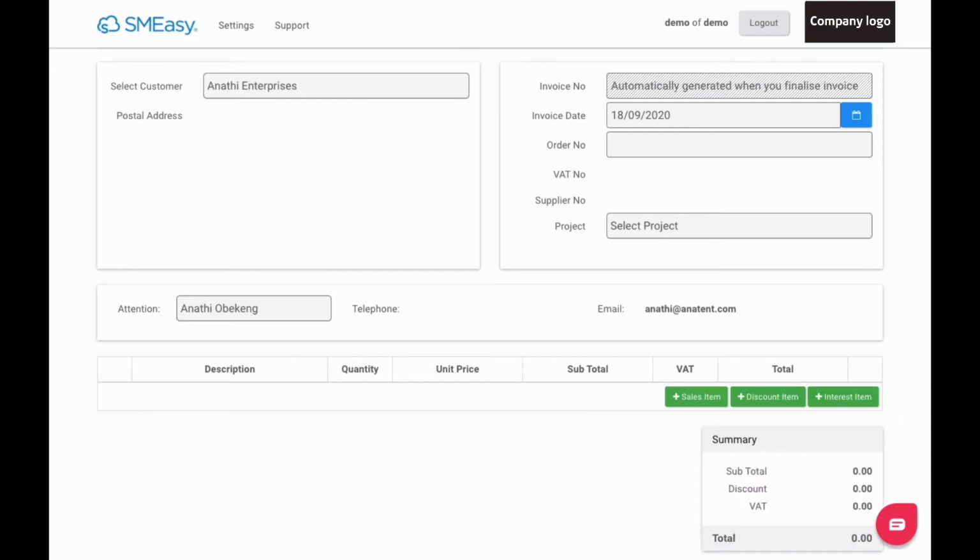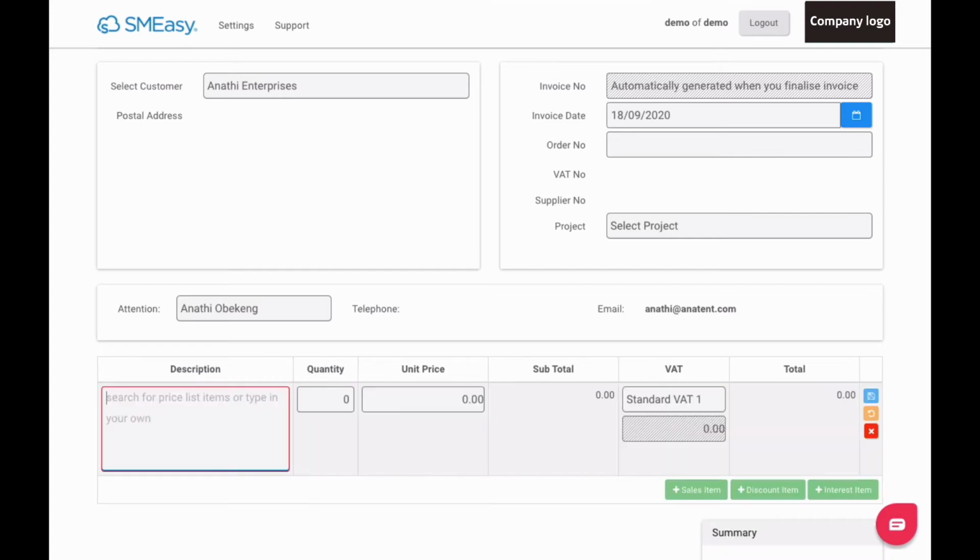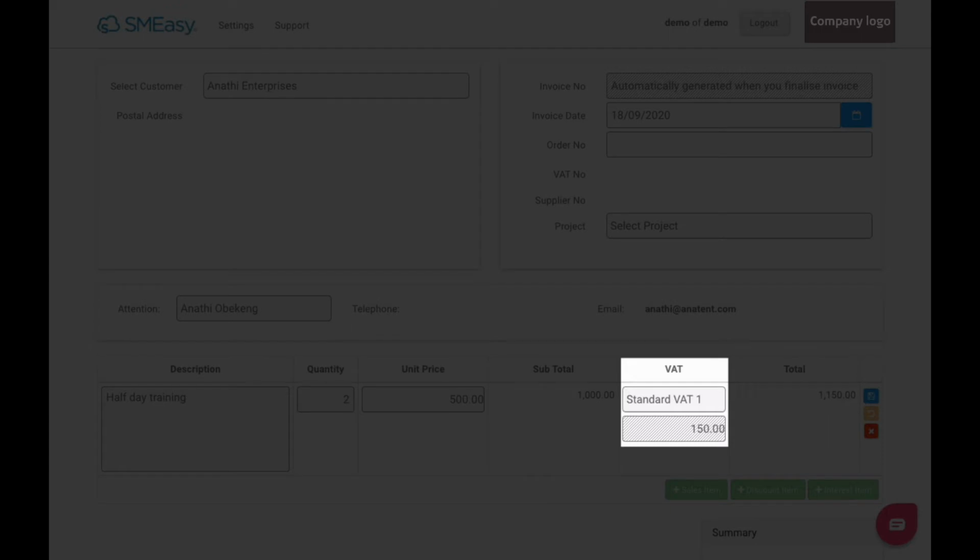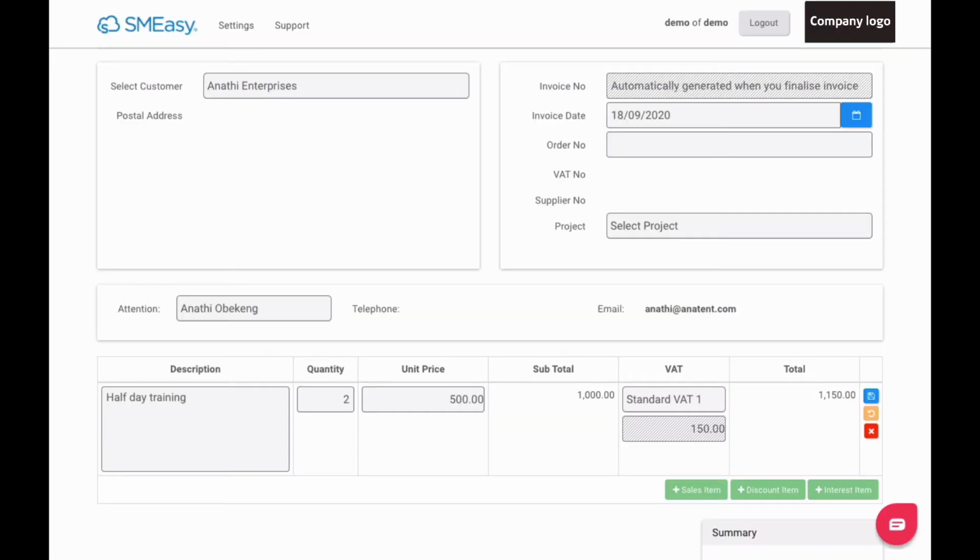For your next line item, you may not have a product listed in your price list. The same procedure can be followed, but instead of selecting from the price list in the description field, just type in your sales item description, and then continue as before with entering the quantity and unit price. When you enter your price, you will notice that the system automatically works out the VAT amount if you are VAT registered. If you need to change from the standard 15% VAT, use one of the drop-down options.